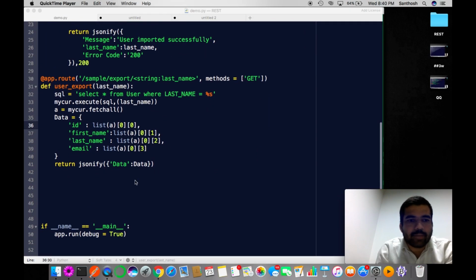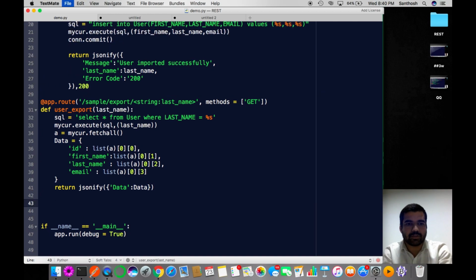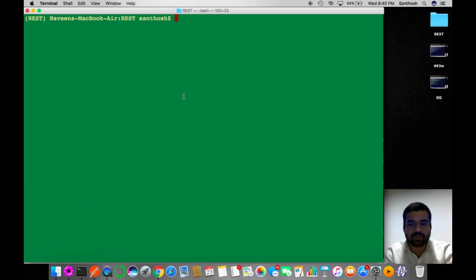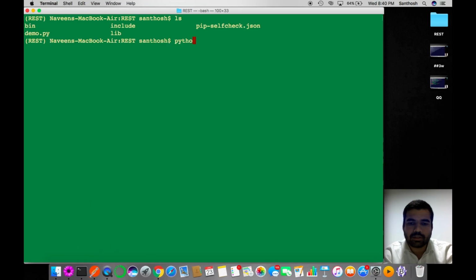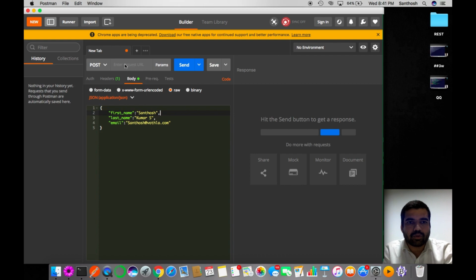Alright, I have done with the get part. I'm fetching one by one, grouping into data, and returning that data. Let's verify. Let me save this first, get back here and run this demo.py, and we are running on the server now. Go back to your Postman where you have written your first JSON, paste it here, replace it twice. Okay, so this is the route.